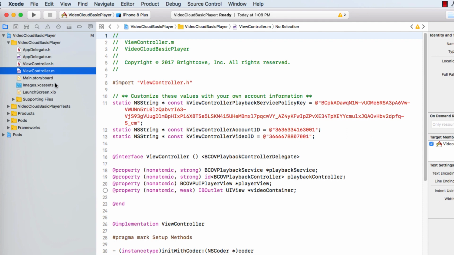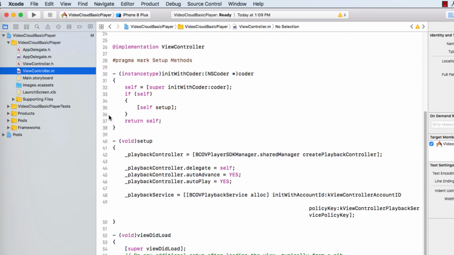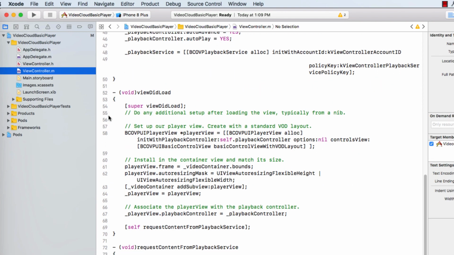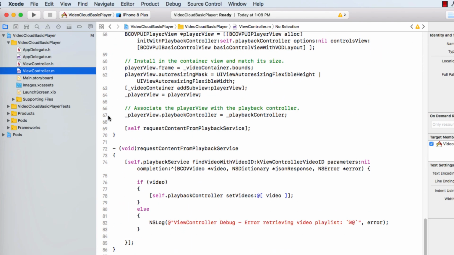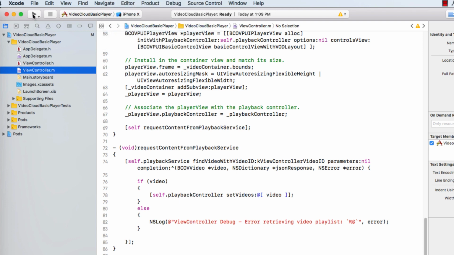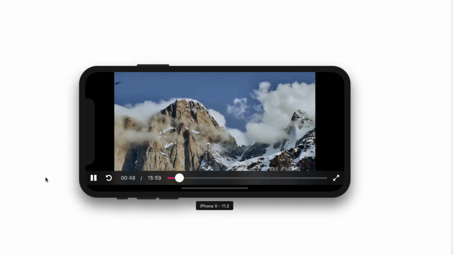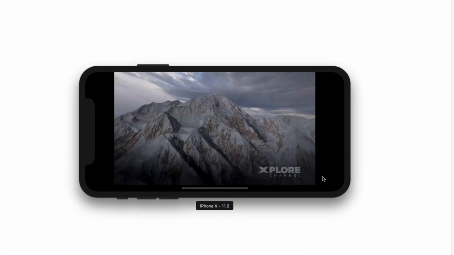You can see that it really doesn't take much code to create an app that plays video using the Brightcove Native SDK. Let's run the app in the simulator. I am selecting a virtual device and selecting the Run button. Here you can see our video playing in the virtual device.